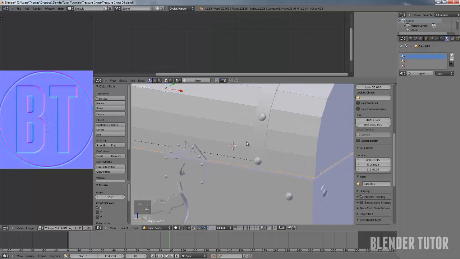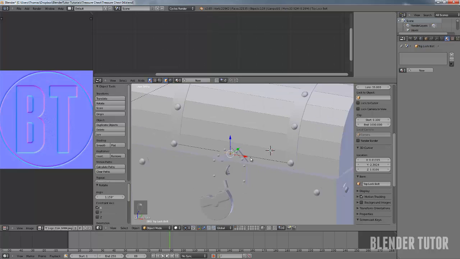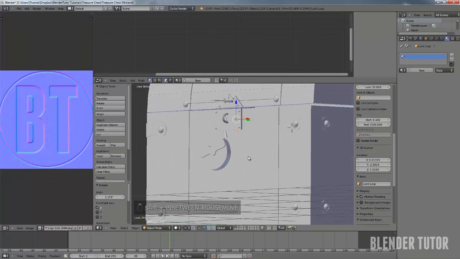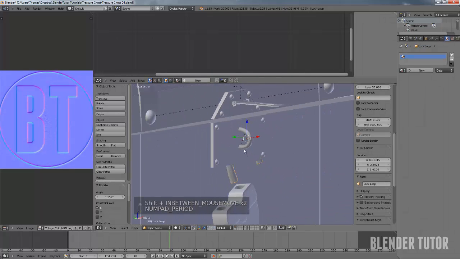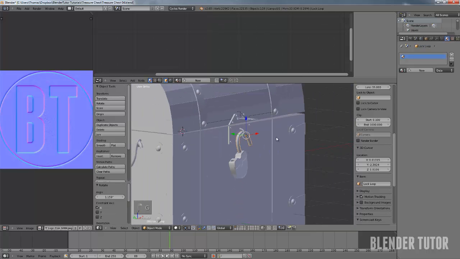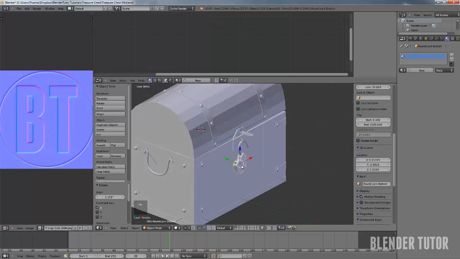Cool. And then you could also rotate this right here along the X as well, if you wanted to fully lock this. Oh, looks like our lock did not move with us. Oh, yes it did. That was weird. Alright, so let me just see.